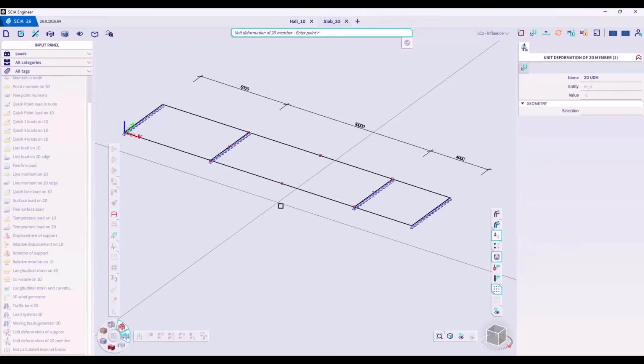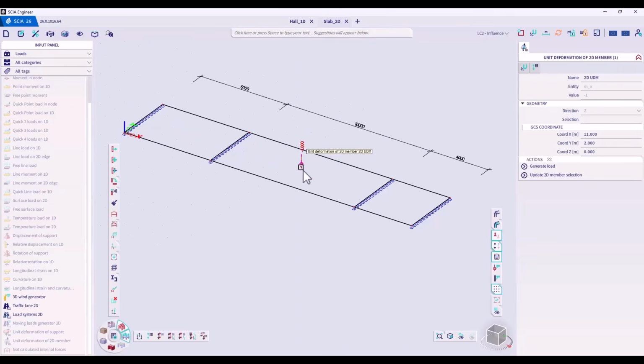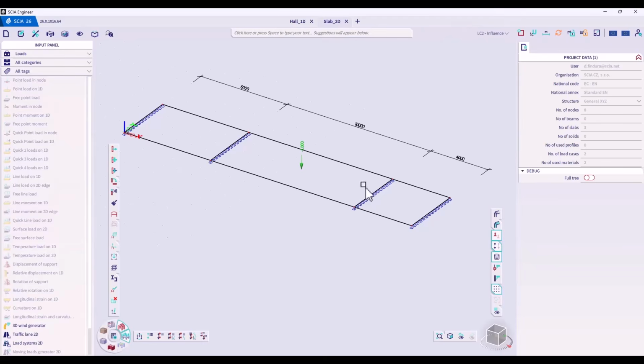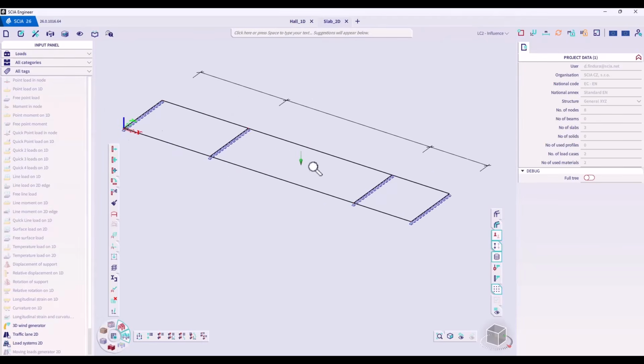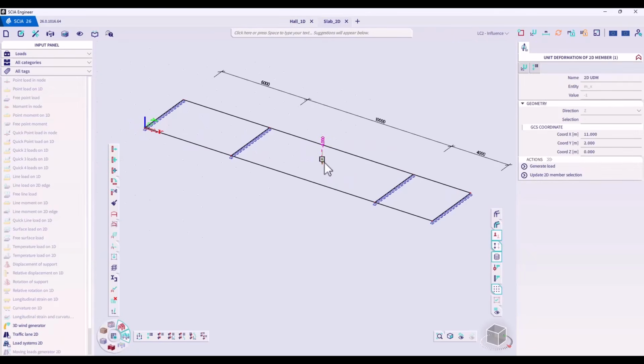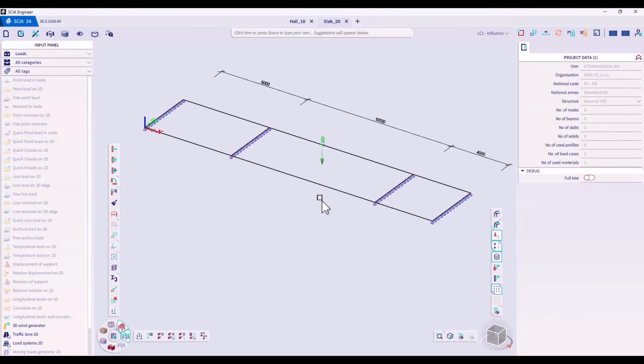So I will say, to have it simple, that I want the maximum moment in the middle of the middle span here. So I will place the unit load here in the middle. You can see I am not able to add more unit loads or any loads in this special load case. So now I defined that I want to maximize the mx moment here in this exact place on the structure.